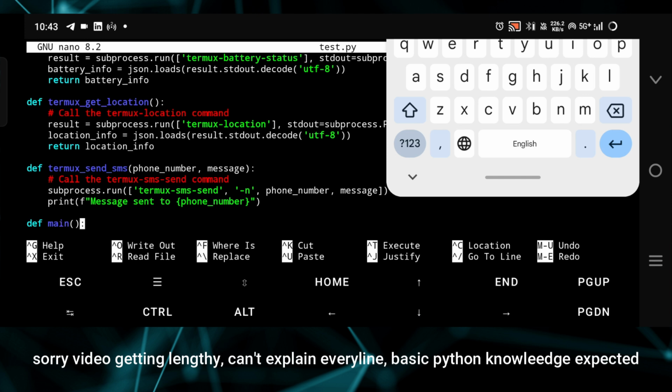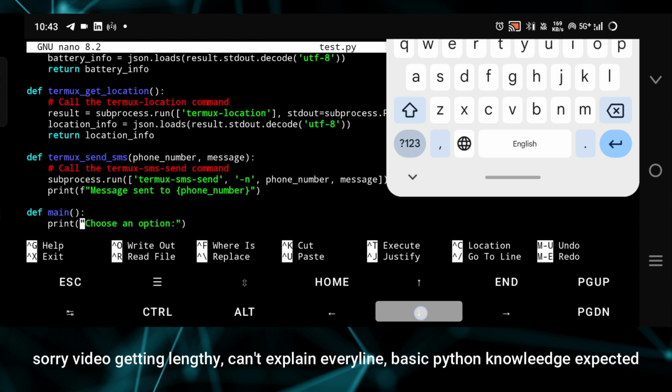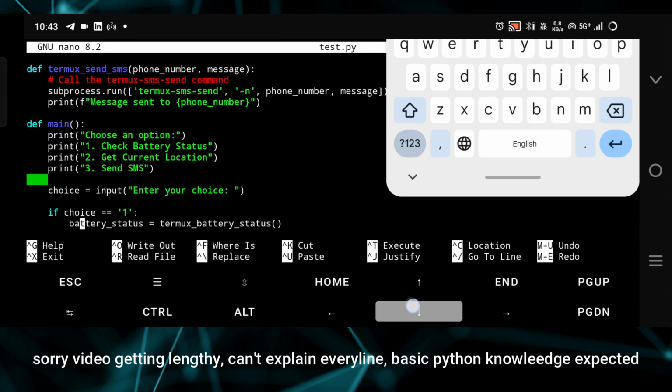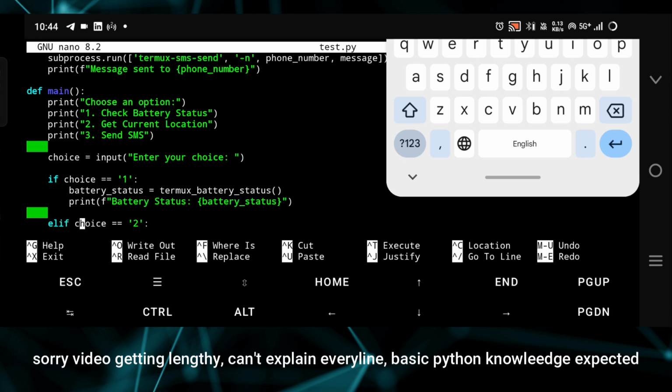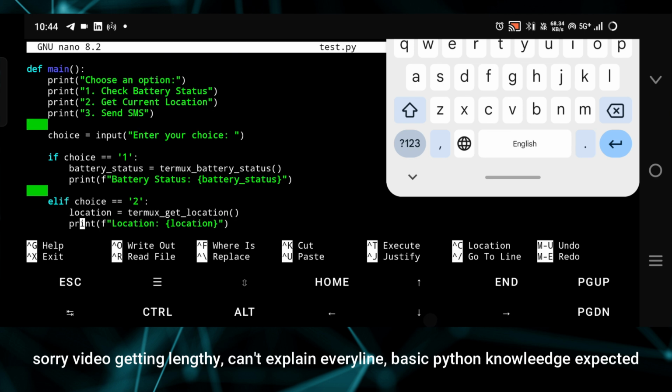Now for an example of parameters, you can do it like this. Termux send SMS takes a phone number and then a message. To run this, you have to type subprocess.run termux-sms-send, and after the -n parameter, all these things will be in a list, and then the phone number and then your message. After doing it, we'll be calling these functions inside the main. So print, there are 3 options we have here: check battery status, get current location, and send SMS. Then we'll be choosing 1, 2 or 3.